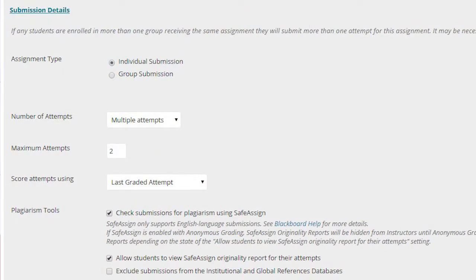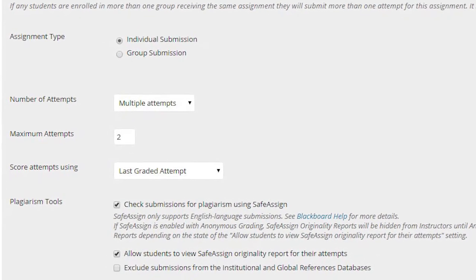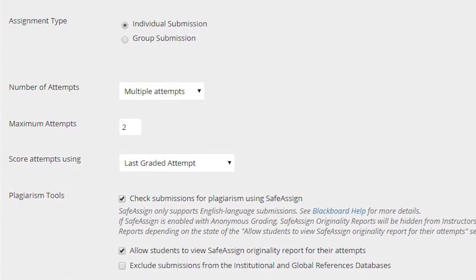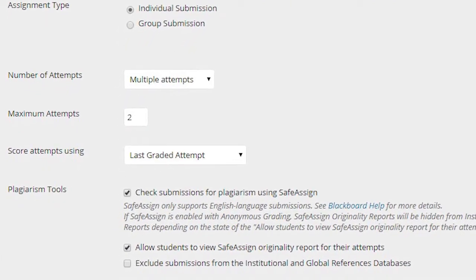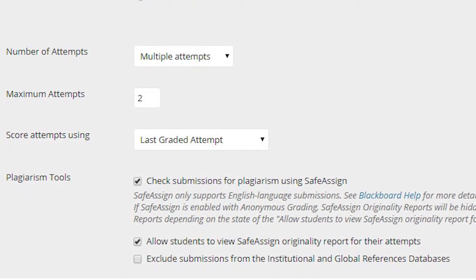To activate SafeAssign, head to the Edit settings for an assignment and scroll down to Submission Details. Here you can choose whether it will be an individual student submission or if students are submitting the assignment as group work. Choose the number of attempts to submit the assignment, and if multiple attempts, choose how attempts will be graded. Then, make sure the first box under Plagiarism Tools is checked regarding check submissions for plagiarism using SafeAssign. If you wish for students to view their originality reports after submission, you can check the second checkbox. And that's all there is to it.